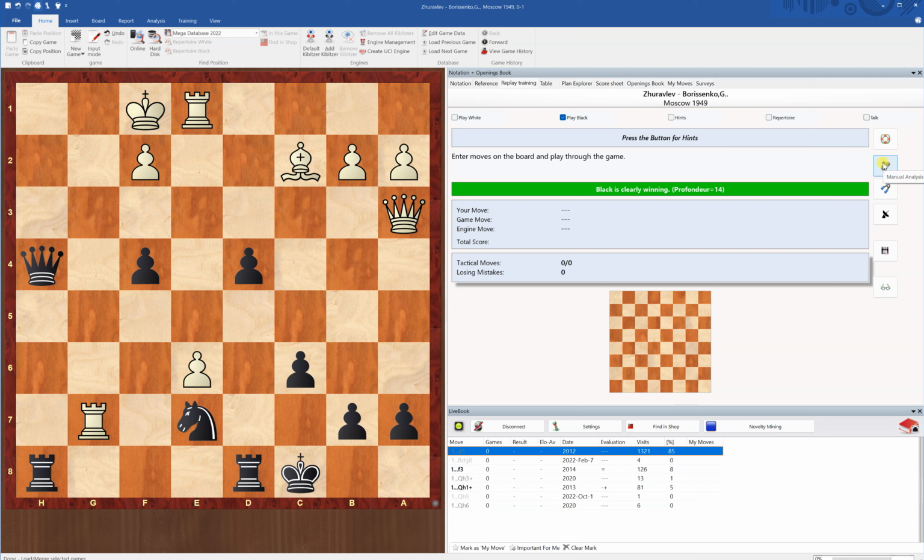Also over here, you have a manual analysis button if you want to stop in the middle of a tactic and try some things yourself without having to get it wrong. But getting it wrong in this actual software is not too bad, and I'll show you that in a minute. They also have an assisted calculation. This is a pretty cool feature, and I'll show you what it is in a minute. All right.